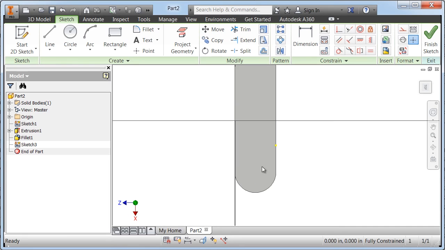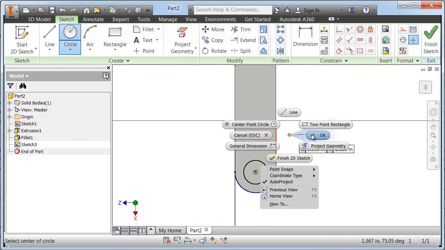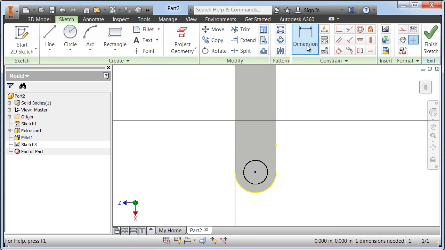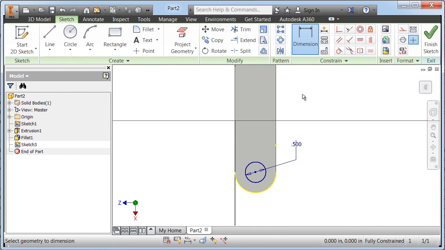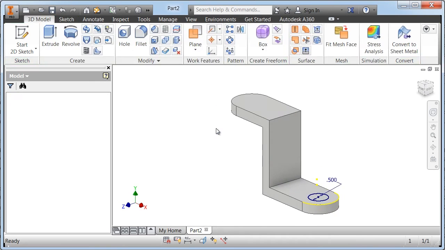So we're going to put a circle on here and then use an extrude cut to cut a hole in the part. So I'm going to left click on Circle. I'm going to move the cursor down here to the outside edge of this fillet. I'm going to wait there about a second and eventually the center radius will show up. I'm going to left click on that when you see that green dot and we'll drag a circle out. Then I'll right click, left click on OK. Then I'm going to left click on Dimension, left click on the edge of the circle, not the center, enter 0.5. Then I'm going to right click, left click on OK, right click again, finish 2D sketch.